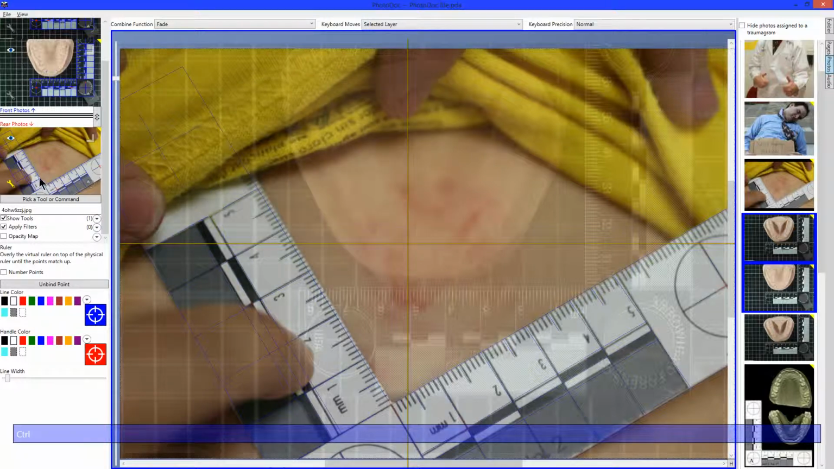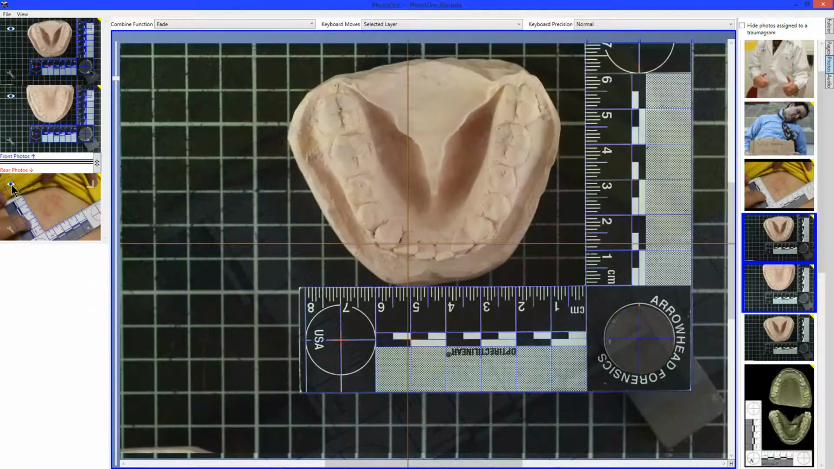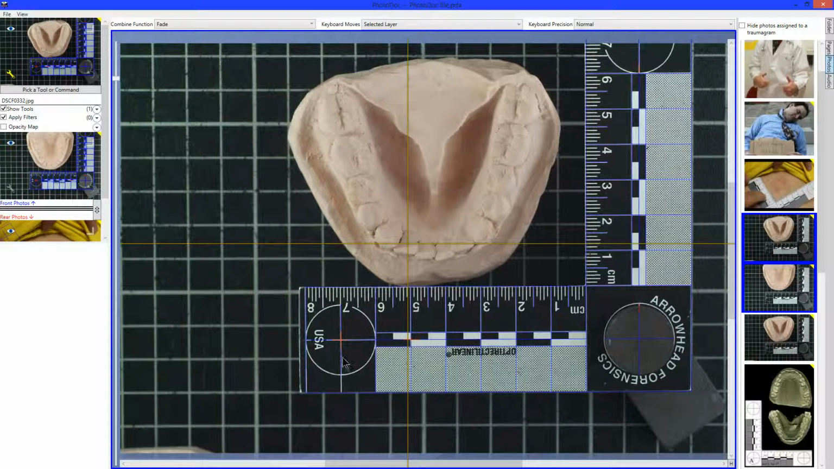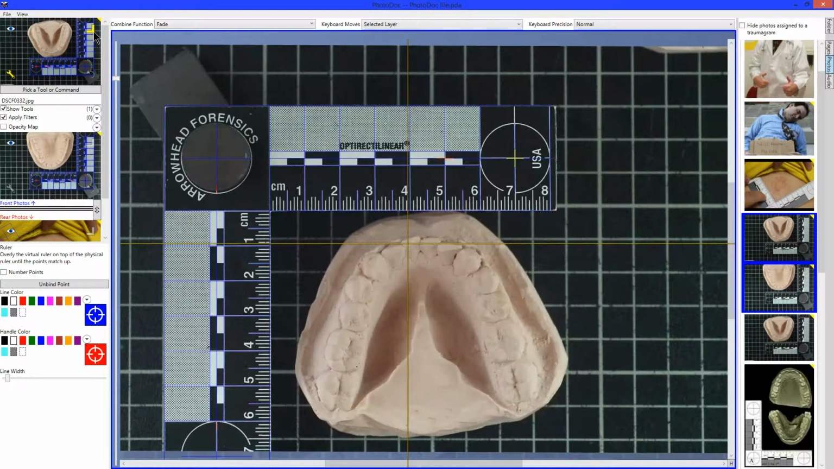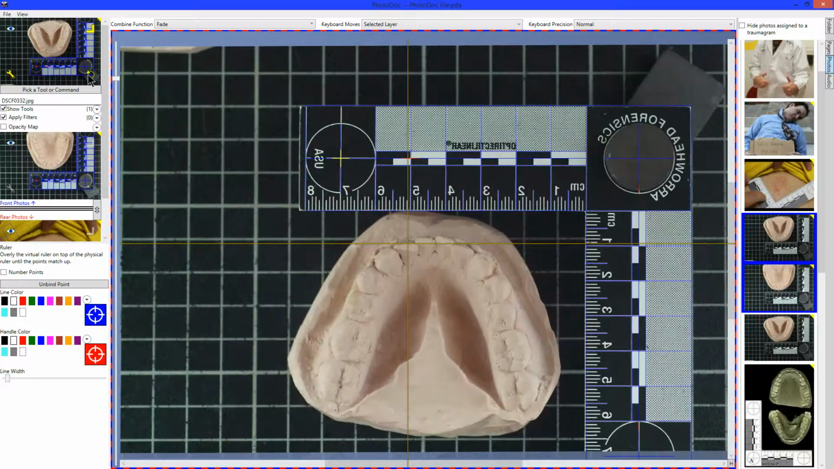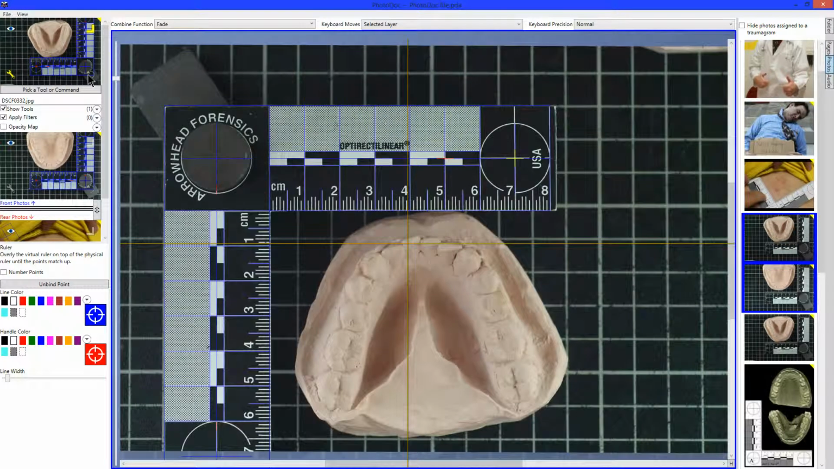Gotta get rid of the magnifier there. So that's the eye icon and the tool icon. If I select a ruler, the rectify icon lets me rectify the image. The last icon is the reverse icon, which flips the image over.